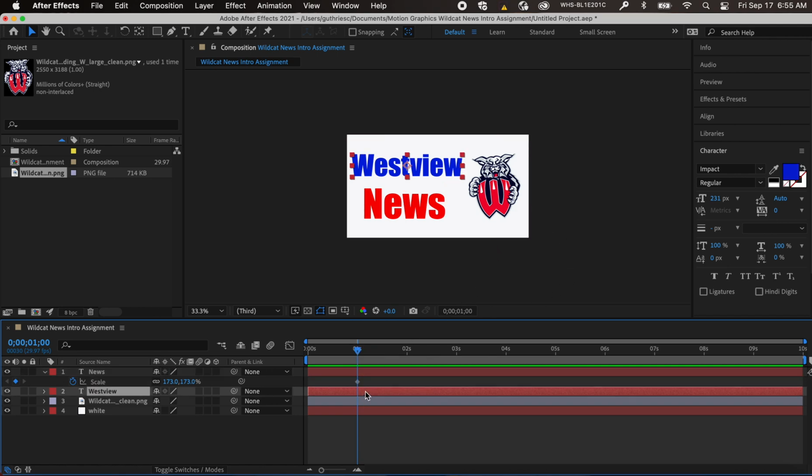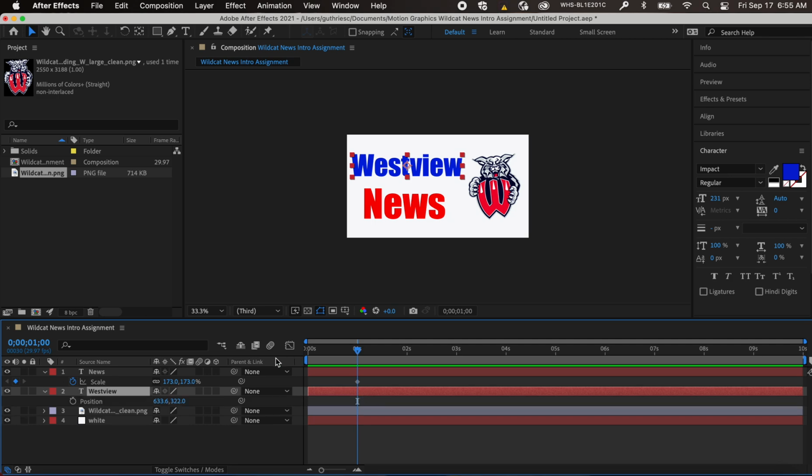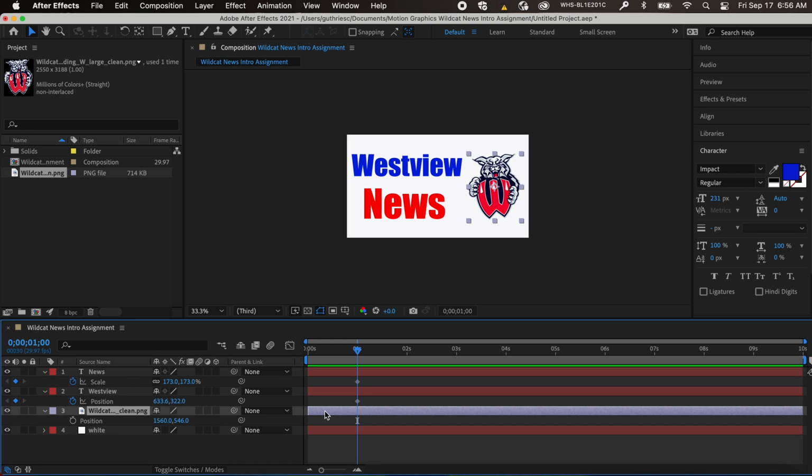So I'm going to go to the word Westview and press P, and again, set a keyframe by clicking this little clock and see the little dot come up. I'll slide this in. So I'm only going to use position for Westview, but I'm going to use scale and position for News. And then on the Wildcat PNG, I'm going to press P, let's see, and I'll set a keyframe for position.